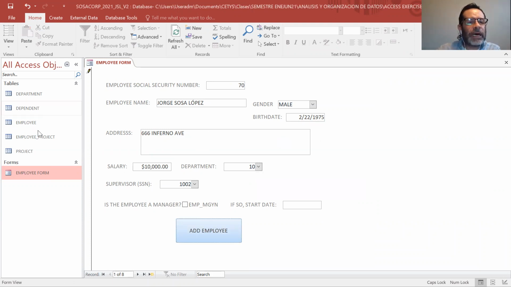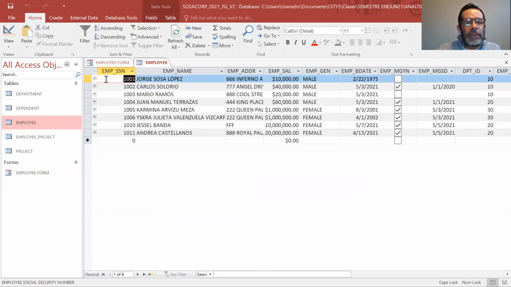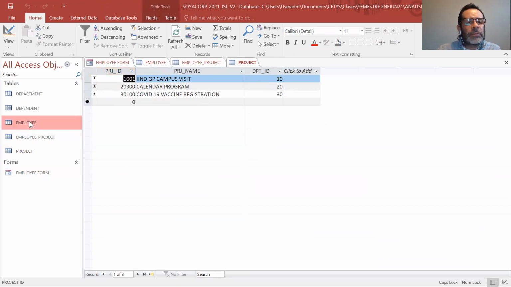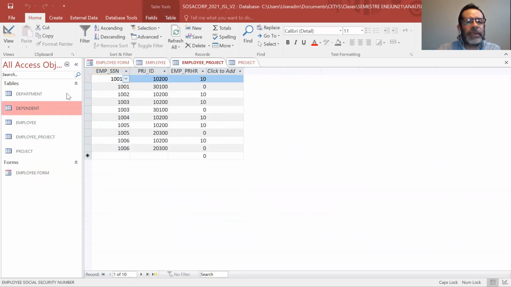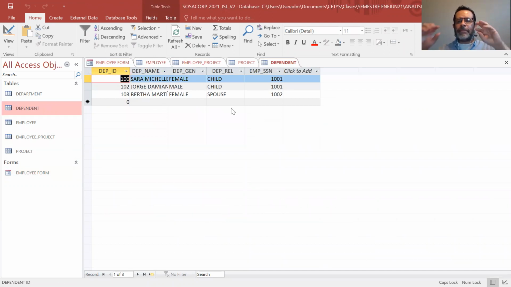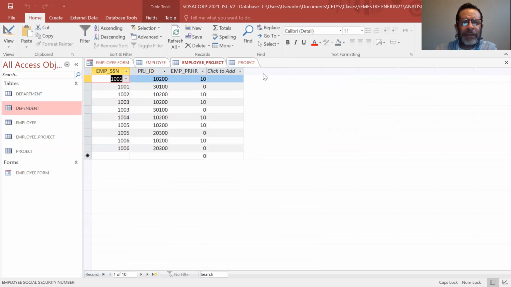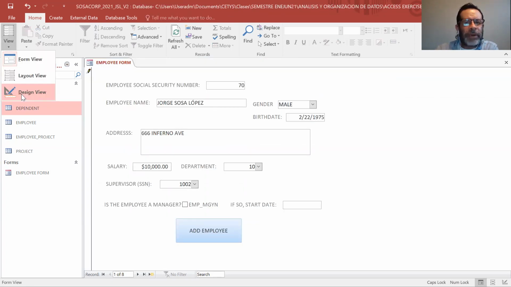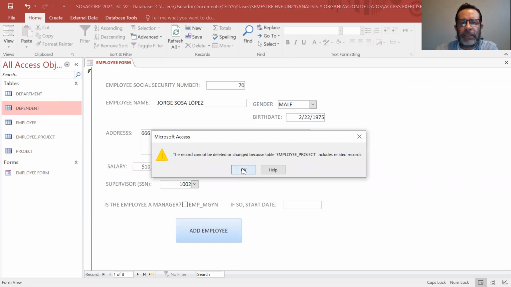Why? Because this employee is already related to other tables, to the project table and to the dependent table. So basically, what was being interpreted is that I'm changing a field that's a primary key, and the database is saying, no, you can't do that because that primary key is everywhere else. Okay, is that clear to everybody? That was a problem that was being generated. So this is an error. So I'm going to go back to the design view. Okay, yes, I understood that.